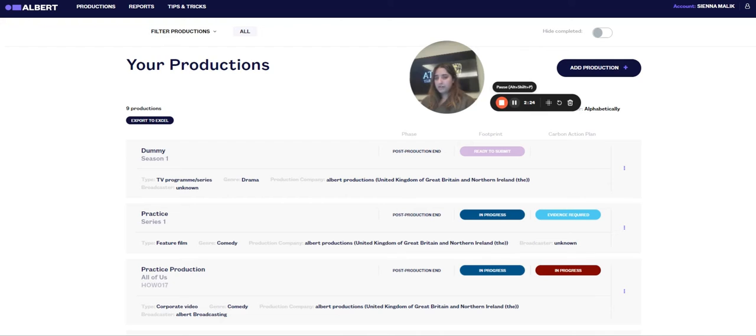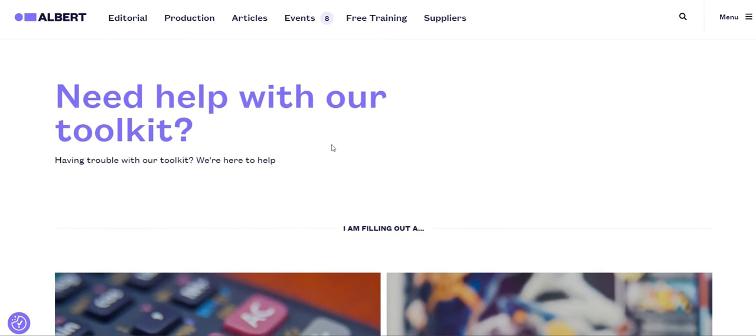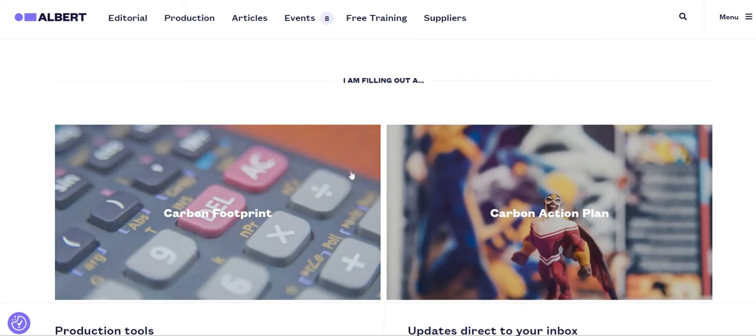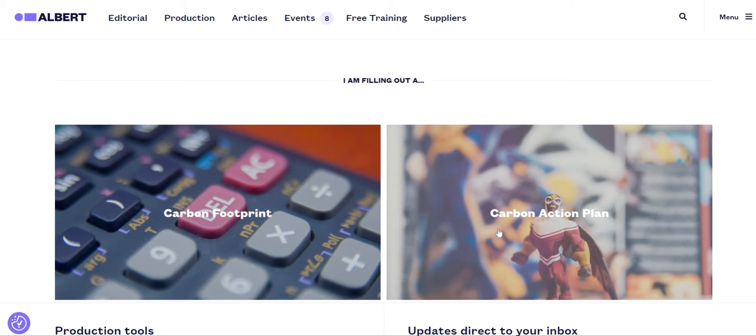When you log in for the very first time, you will see the tips and tricks button up here. Please click this and it will take you to our production resources page. I'd recommend having a good read through this. Just click I am filling out a carbon action plan and it will ease you into using the toolkit.